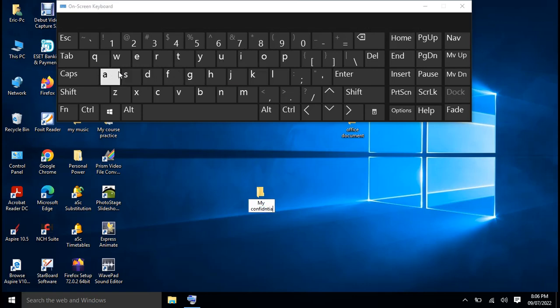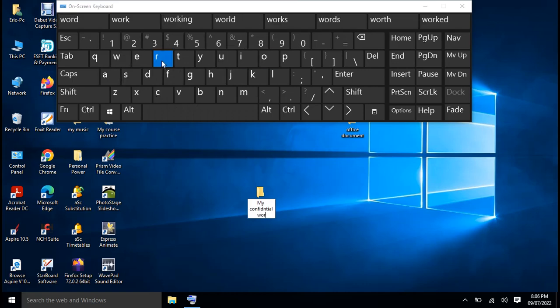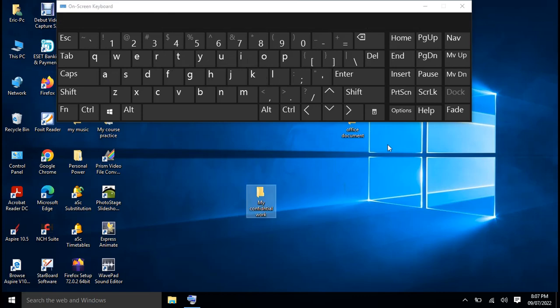TIAL, okay, my confidential, and then I can put character space and then type work, my confidential work, RK. There you go. So that is how you create folders. That's how you give them a name. And then I just click away. Clicking away, just clicking outside, not on the folder but outside here. There you go. So you have a new folder.